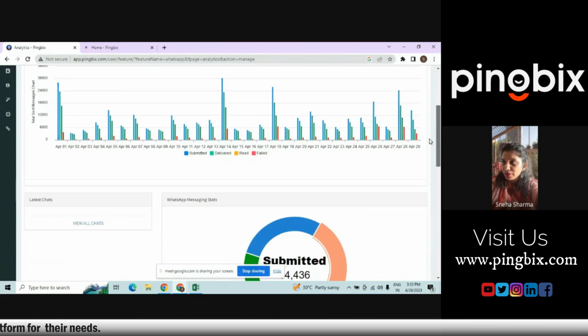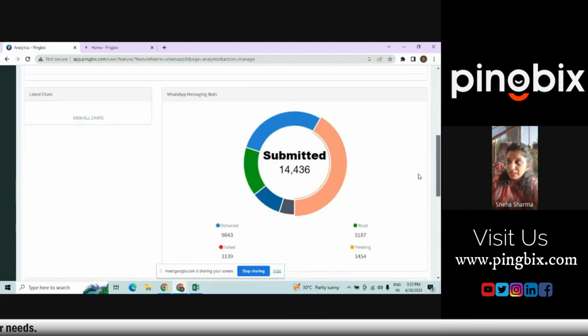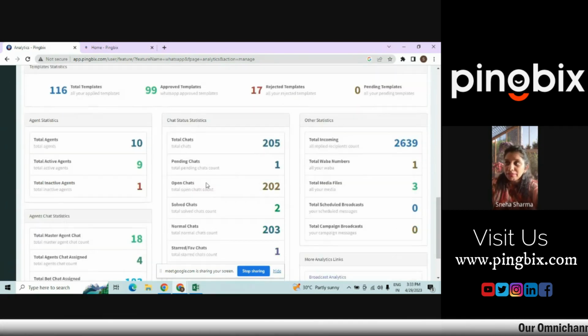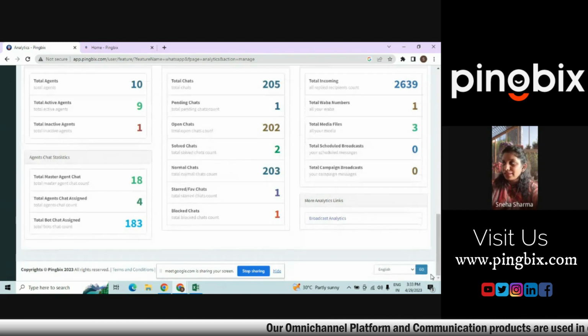You can have a look at how your particular platform is working, how your response is happening, how many templates you have taken approval for, how many total templates are added, how many are rejected, and how many are still pending. The complete overview of your panel would be visible on the analytics side.